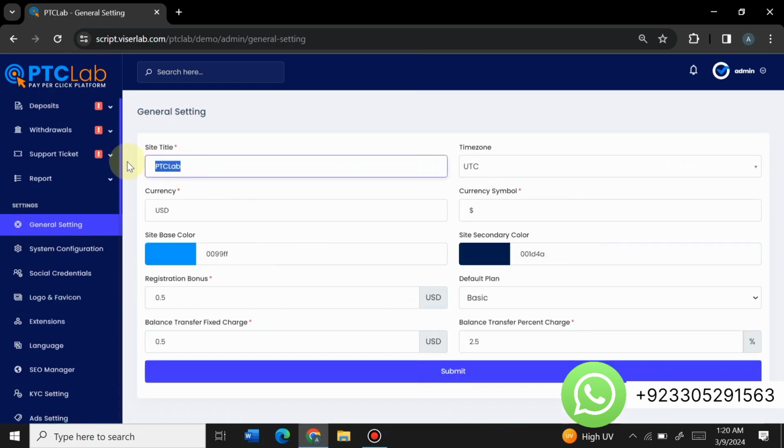From general setting, basically you can change the title of the website and time zone. If you want to use it in any of your local currency, you can also change the currency to INR, PKR, NGN, whatever currency you want to use. It's completely easy and simple. Here you can set registration bonus, default plan, balance transfer, everything is in front of you.